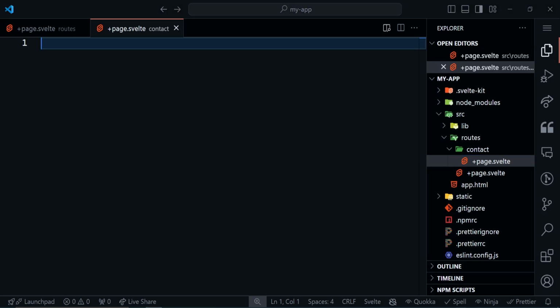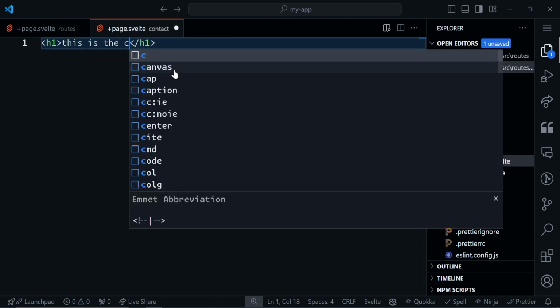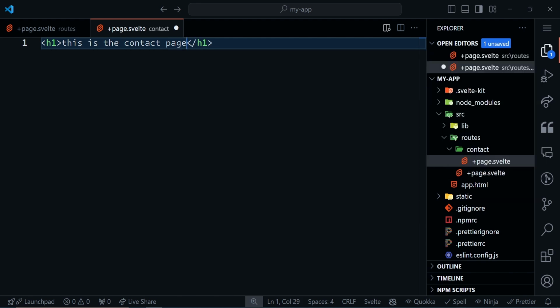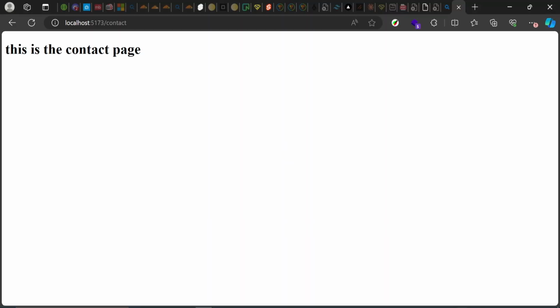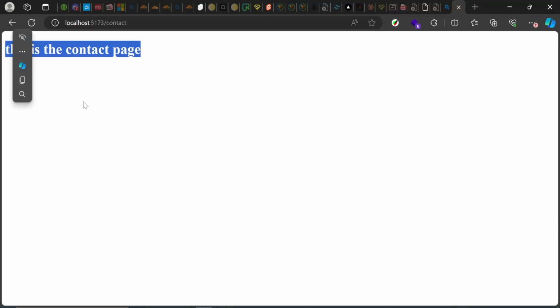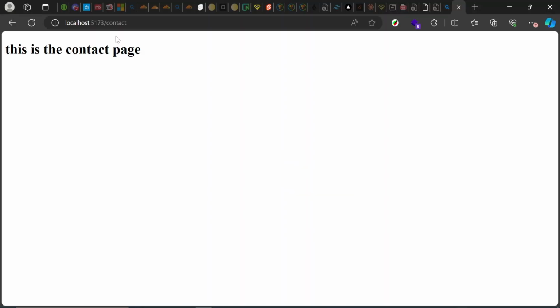So if I change this to an h1, this is the contact page. Save this. Now we have hot module reload, or rerun, for using Vite. So you just have to save it and it will automatically refresh and rerun. And as you can see, we have this is the contact page written here. If I go back to the home page, it shows this is the home page. So that is the first thing done. You understand how it works, you know how to create a page in SvelteKit now.